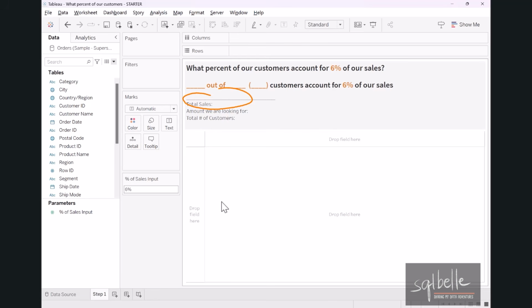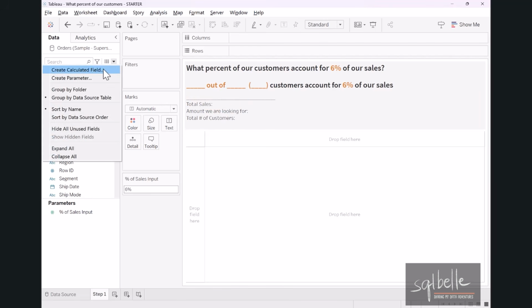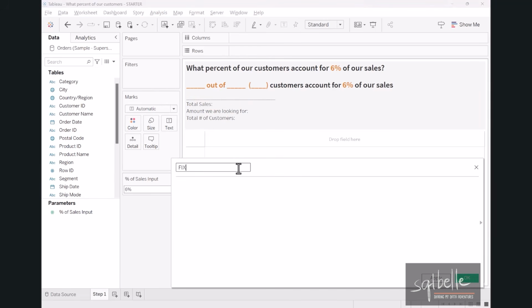We want this number to not change even if we add some additional filters or additional dimensions or measures later on in our canvas. So again, on the dropdown, create calculated field. Let's call this one fixed total sales. Because this is a grand total, it's not attached to any one dimension, we can simply use our curly brace and our aggregation. So we don't really need to type the word fixed in here anymore because it's a table scoped LOD. So in here, we're going to type in sum of sales.